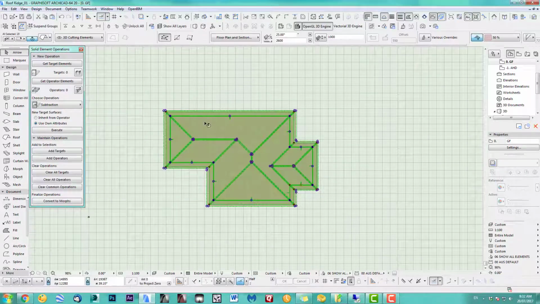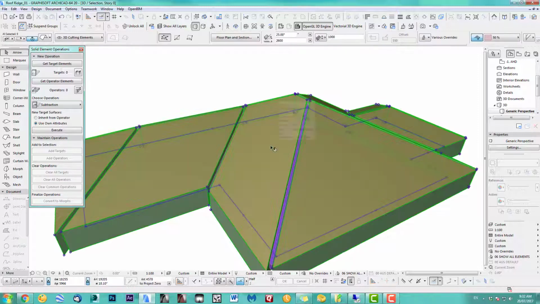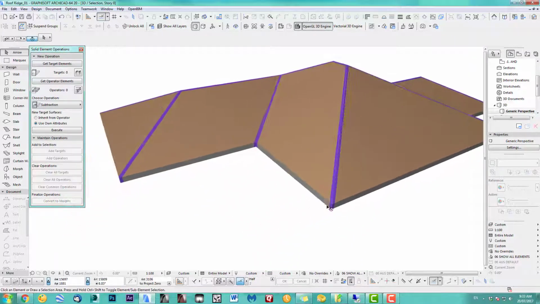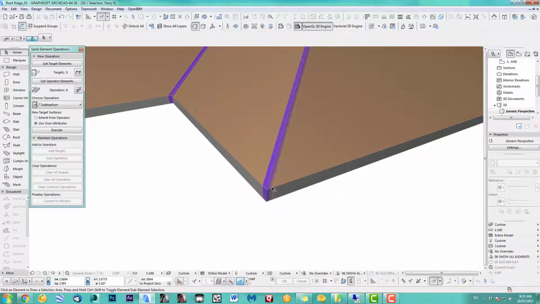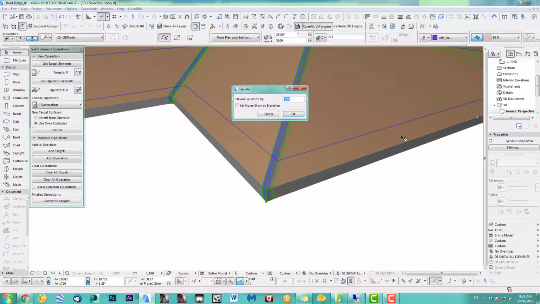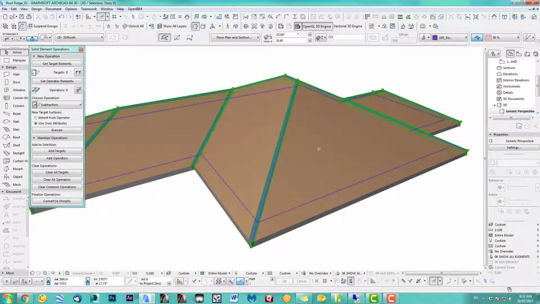All right, let's go into 3D. There we are. Hide that one again. And as you can see, we obviously have to move up the roof ridge. Let's move it up by 40. And it's all done.